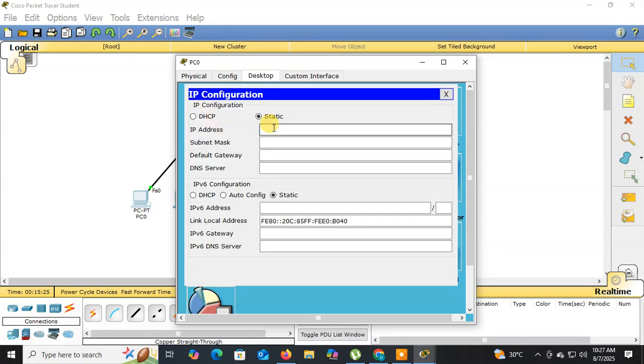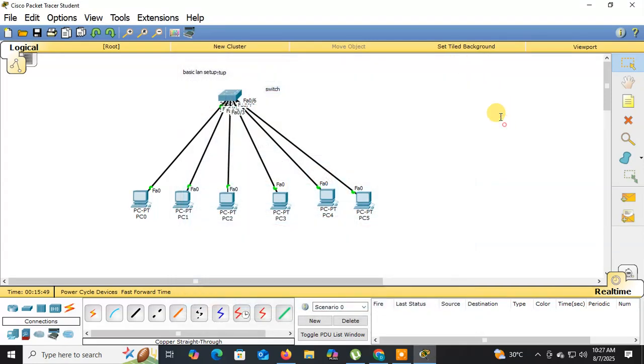I am giving an IP address here, 10.0.0.1, which is a class A IP address. What is the subnet mask for class A? 255.0.0.0. I don't have a router, so I just leave the default gateway. Understood? I assign an IP address. Now, what is the IP address here? 10.0.0.2. Like that, we're going to assign IP addresses to all machines.